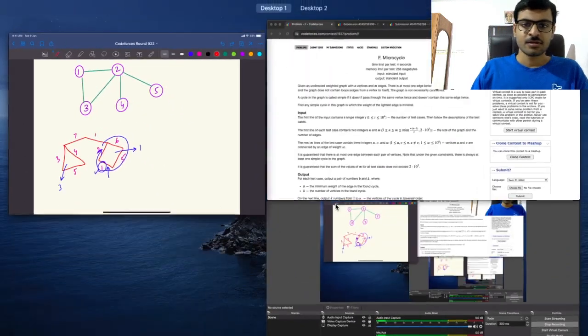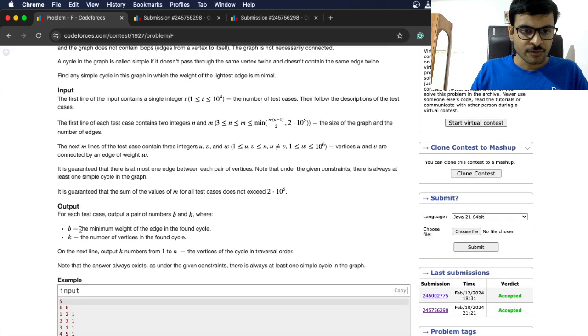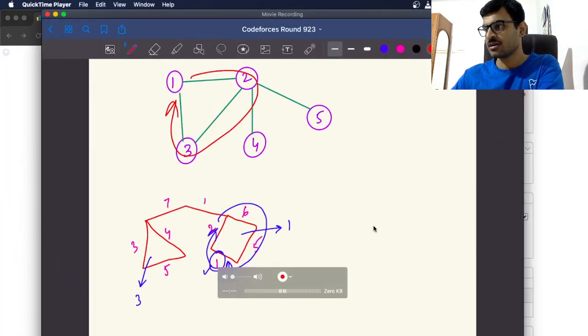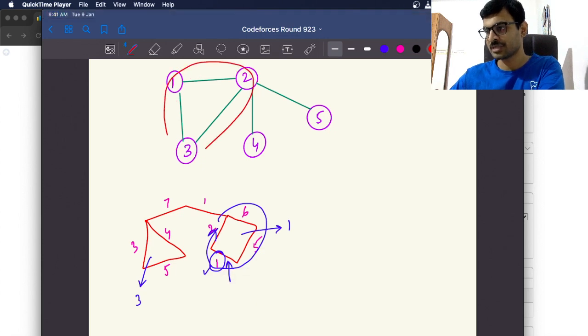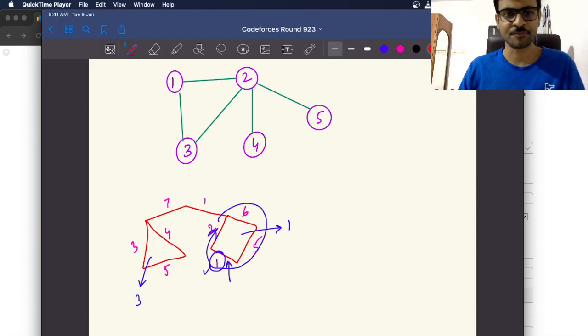Okay. Now, the question asks us to find such a simple cycle whose lightest edge is minimal, and what do we have to return? We have to return the minimum weight of the edge that we have found. Then we have to return the number of vertices in that cycle, k, and then the vertices of that cycle. We first print k, and then k integers, saying that these are the vertices of the cycle in traversal order. So in any order, basically. Over here, I can say it is 1, 2, 3, or I can say it is 3, 2, 1, something like this. In whichever way you traverse the cycle, you have to say the vertex numbers there.